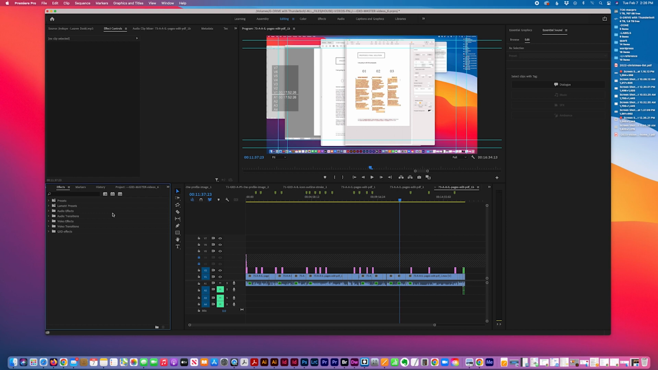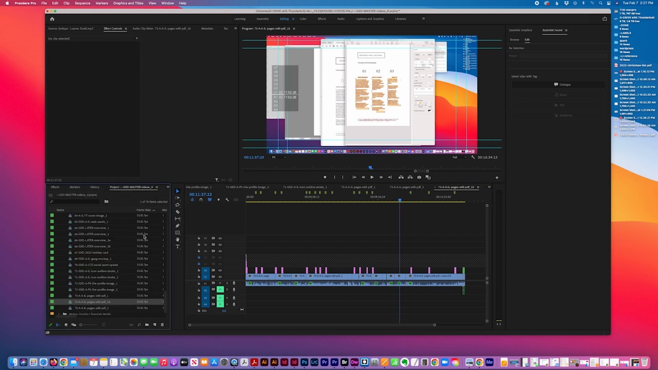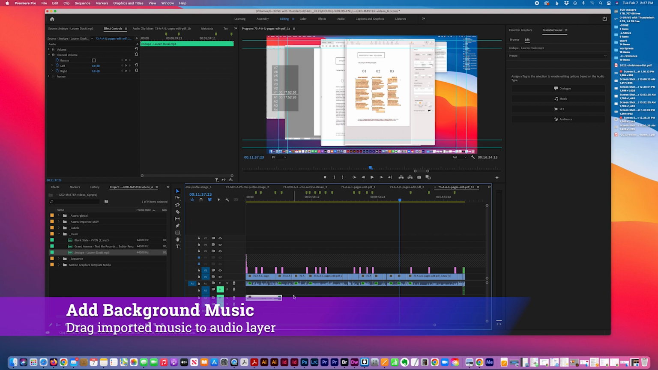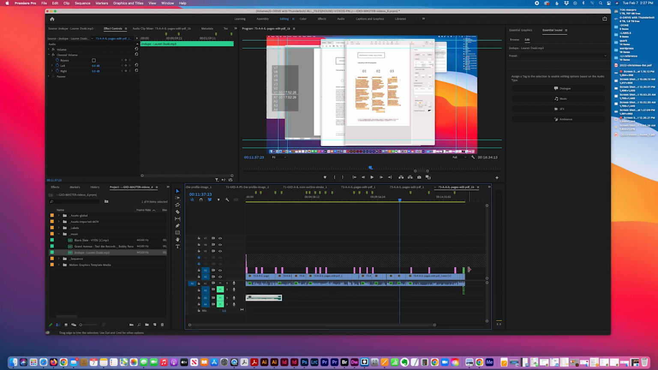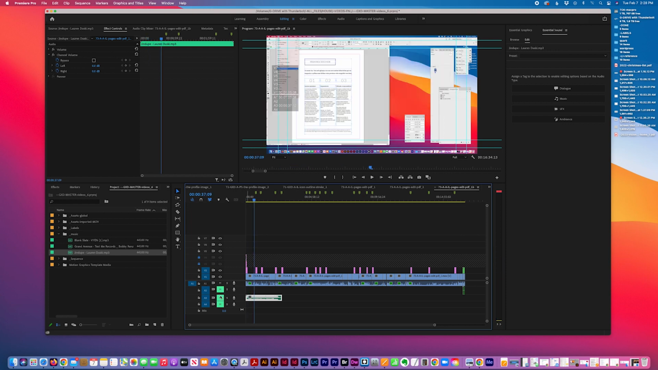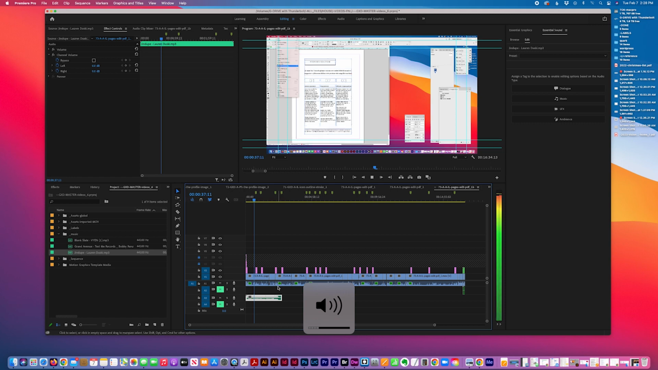minimizing the background noise. So I'm going to go back to my project folder and my music, and I'm going to add this sound to my lower audio track, my A3 audio track, because I have something on this A2 audio track. So I'm going to play it so you can hear. I'm going to turn off the mute, adjust the sound, and just play it.